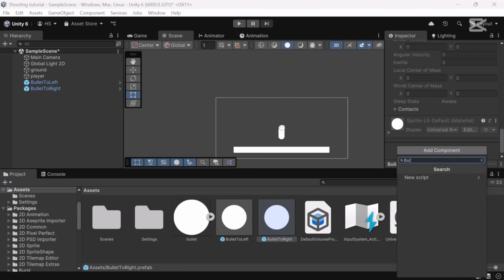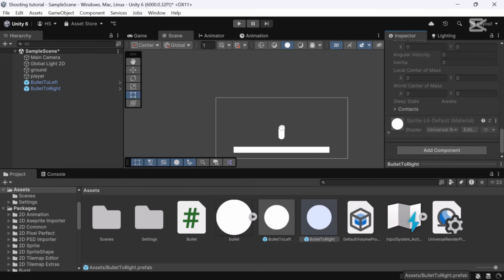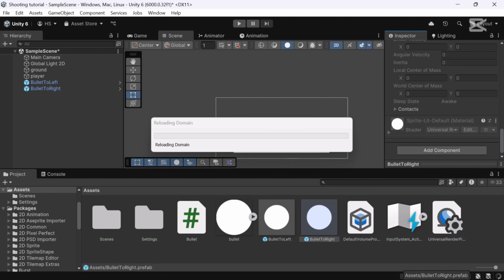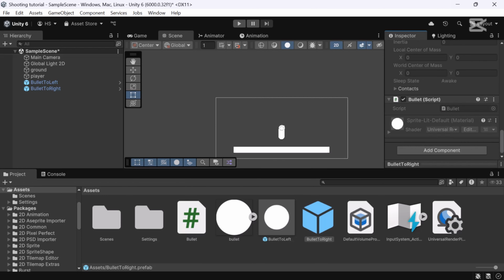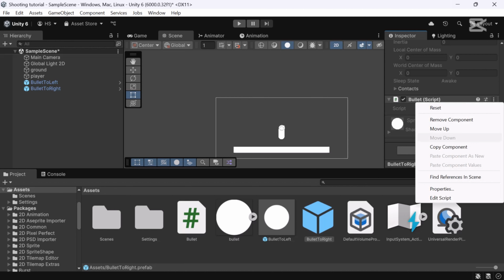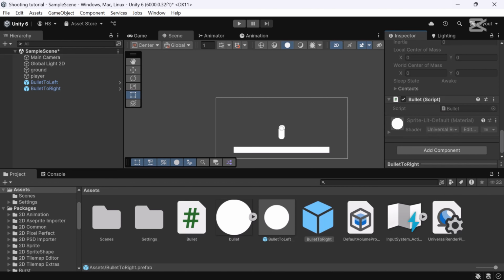You're going to create a new script. You can name it whatever you want, but I'm going to name mine bullet. Just let that load. Alright, now you can click these three dots and click edit script.